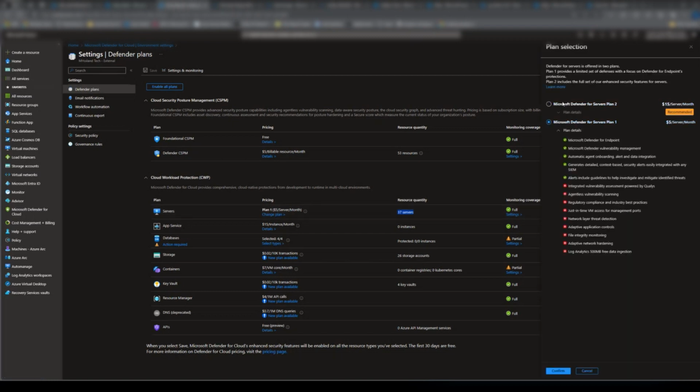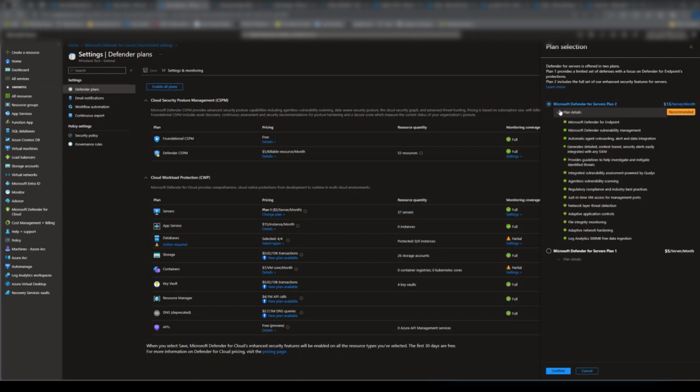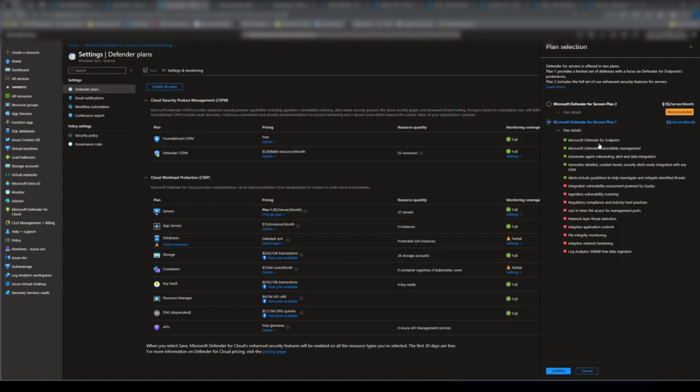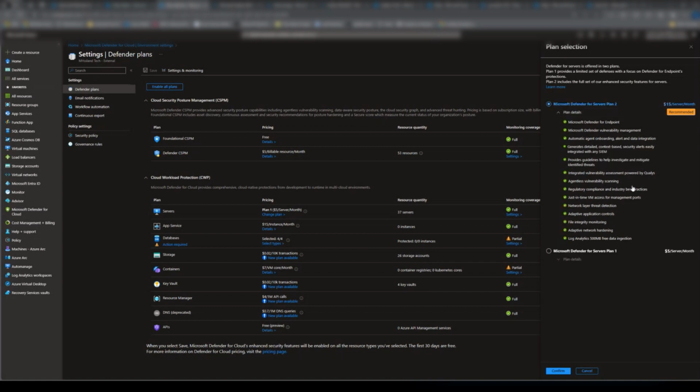One other thing to note is we have this concept of Plan 1 and Plan 2. Plan 1 is primarily Defender for Endpoint. It gives you some capabilities for vulnerability management and other capabilities you'd be aware of if you're already using Defender for Endpoint. Plan 2 has additional capabilities, and one of the main points of interest here is file integrity management.